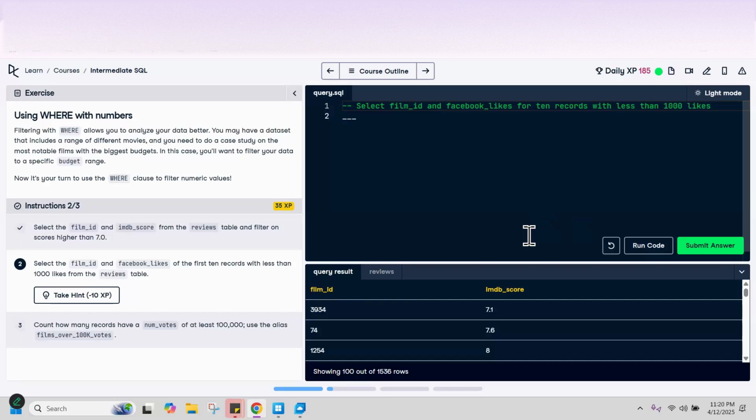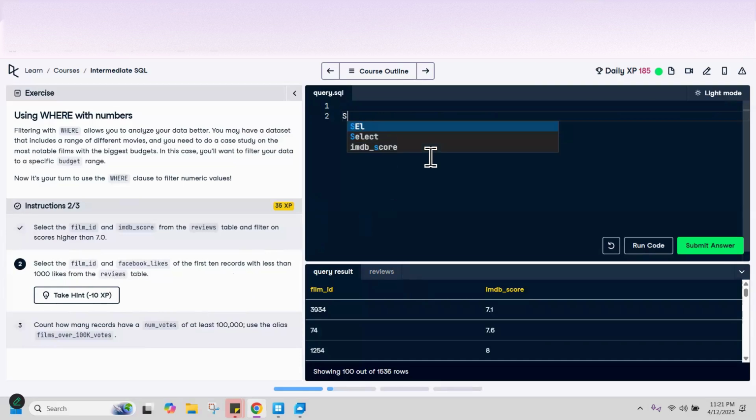Let's talk about point number 2. Select the film ID and Facebook likes of the first 10 records with less than 1,000 likes from the reviews table. Do you know how we apply the condition of first 10 records only, where we are going to limit the records to the first 10 only, right?